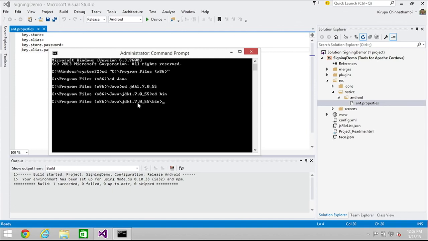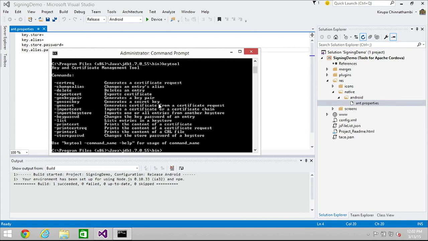In this case, I'm in 1.70. And in the bin directory, there's a tool called KeyTool. And let me type it in. So this is the tool that basically takes all the arguments it needs to generate a key that validates that you are the person who is building and declaring this application ready for deployment.